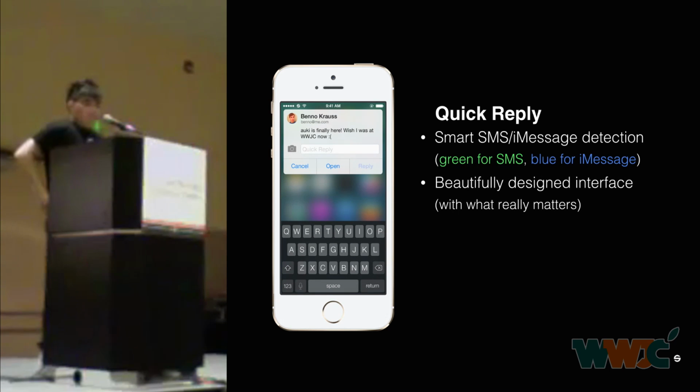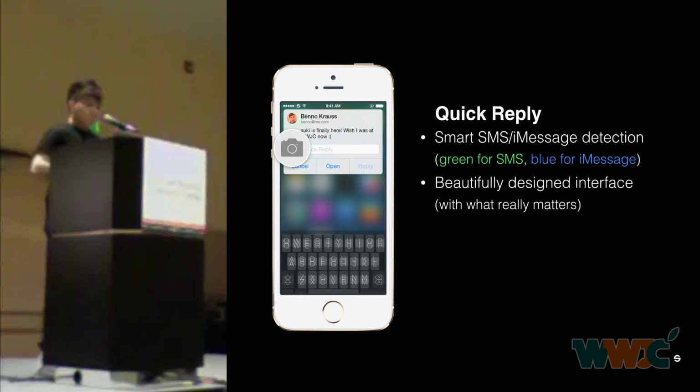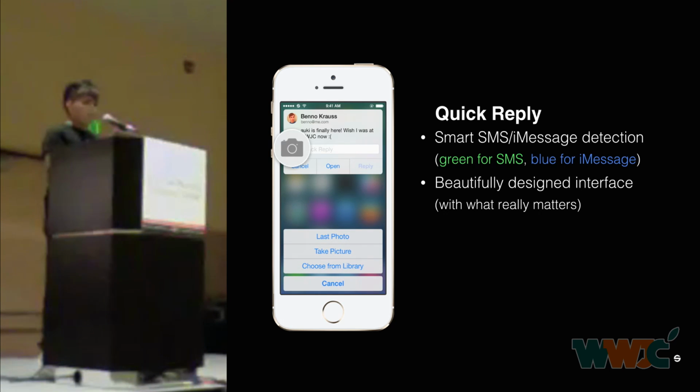And you tap it, and it looks like this, beautifully designed with what really matters. So you can attach photos. There's a camera button right there. You just tap on it, and then this will come up. You can use your last photo, you could take a photo, or choose from a library.